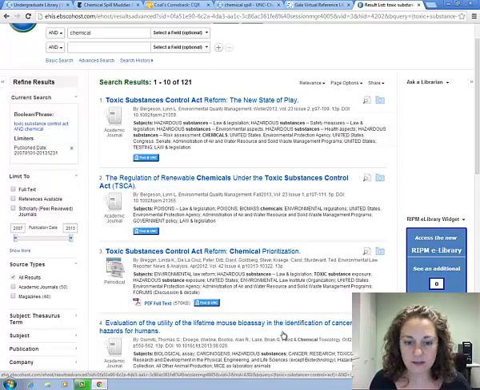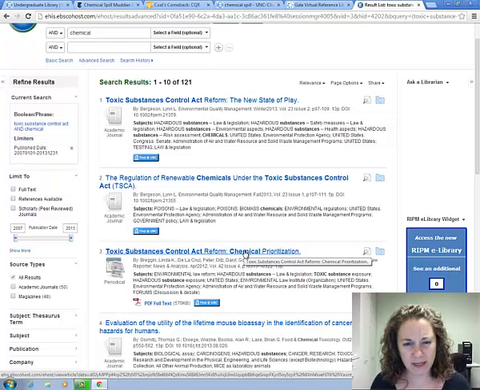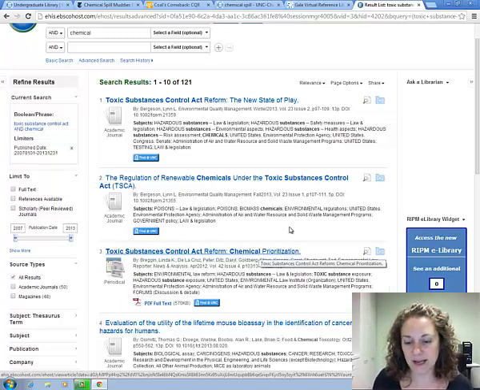What's really interesting is that the first few results haven't changed much, so that means that they might be directly related to what I'm doing. I really like this one. I noticed the first one and the third one both have the Toxic Substances Control Act in them, but this one's related to chemical prioritization. Well, I want something about chemicals, so this might be really great.